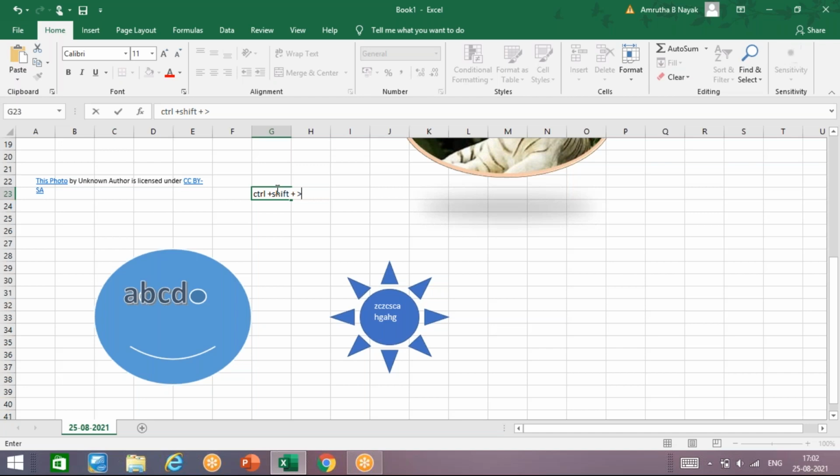Same way, lesser symbol for reducing the text in the text box. This is not in the Excel. This is only for text box. Put 3 shapes, different 3 shapes. Give different effects.